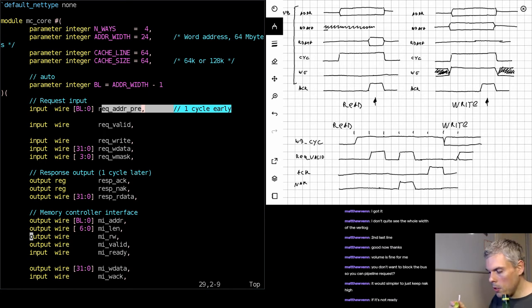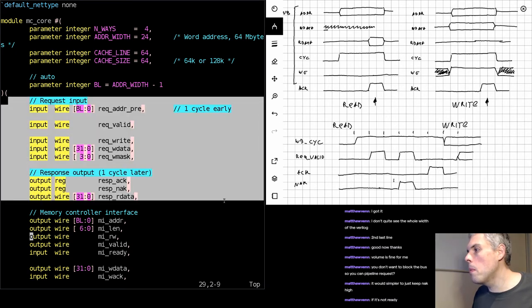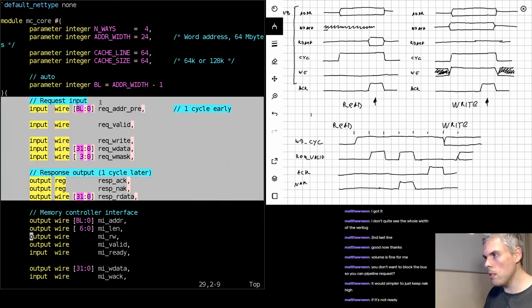Oh, yeah, the thing is, I want the ACK and the NACK signal to basically correspond to the input request valid signal. Because I want this bus to be pipelined, right? I don't want this to be a shared burst or anything. I want this to literally be a pipeline where you submit a request and a little later you get either ACK or NACK for that particular request.